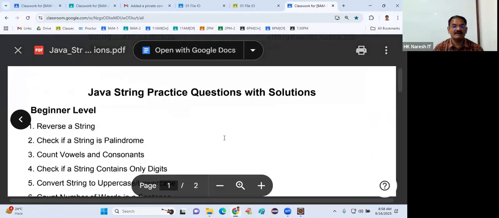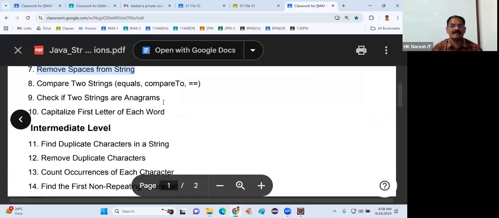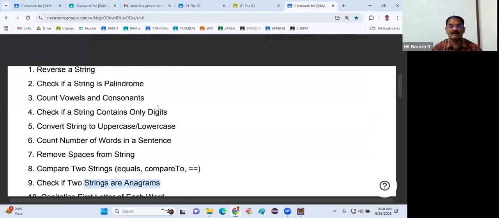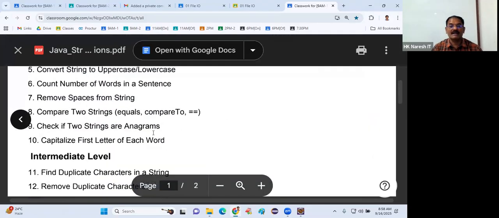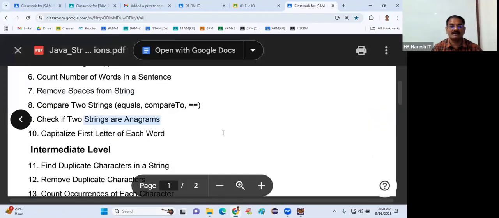Okay, at beginner level, we have learned all programs, at least except this anagram. I gave this one as an assignment: find out whether strings are anagram or not. I explained palindrome, and I gave an assignment to find whether strings are anagram.